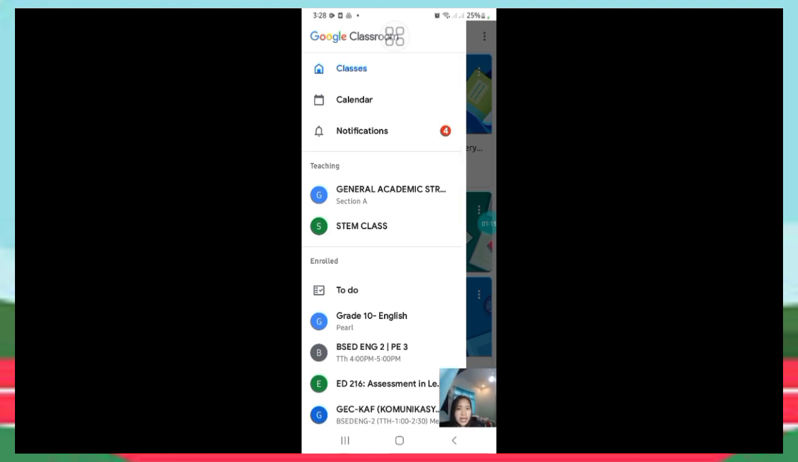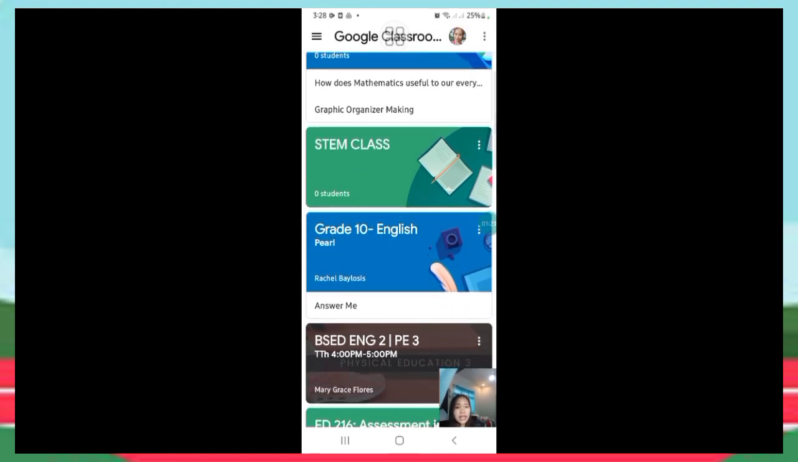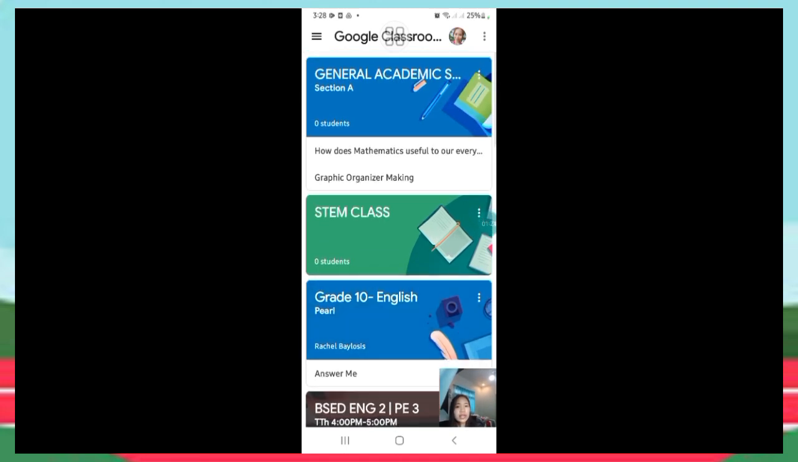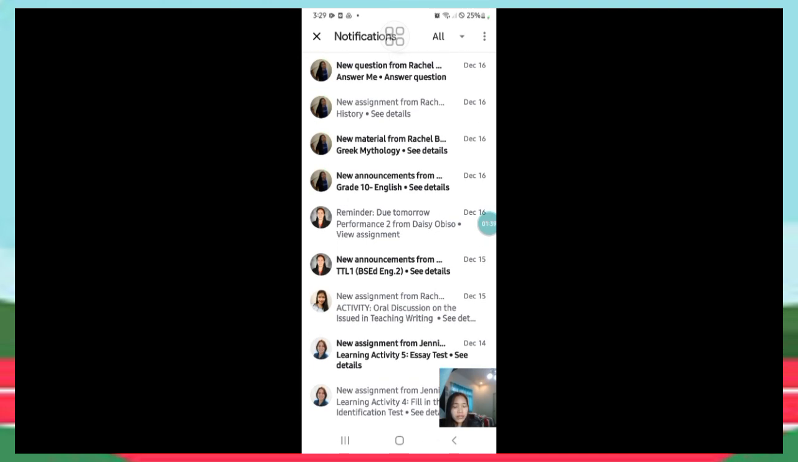You can see the classes. In this category, you can see all of the classes you are teaching if you're a teacher, and all of the classes you are enrolled in if you are a student. In the calendar, you can see the date and time. In notifications, you can see the different notifications from your students if you're a teacher, the feedback of your students, the comments and responses, and everything that concerns you and your students.